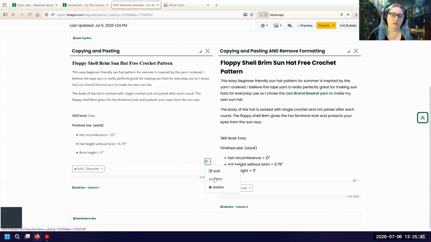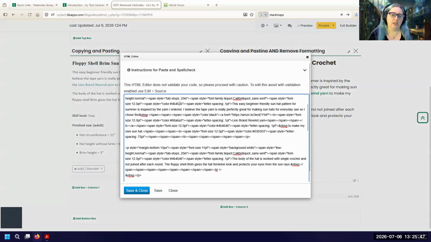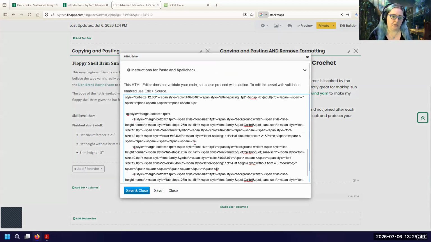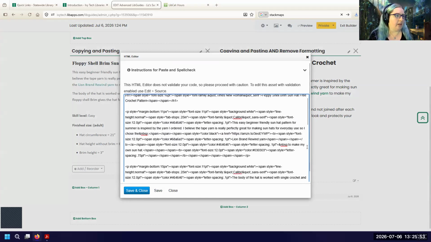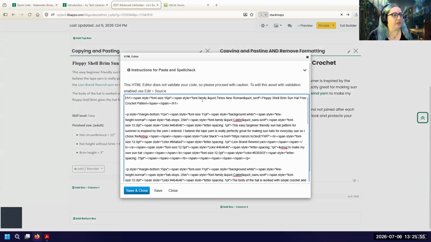And real quick, I'll show you. This is the code that came from Microsoft Word. There is a ton of stuff in here. If you wanted to change things, if you actually wanted to work with this code, it gets really hard because there's so much here.